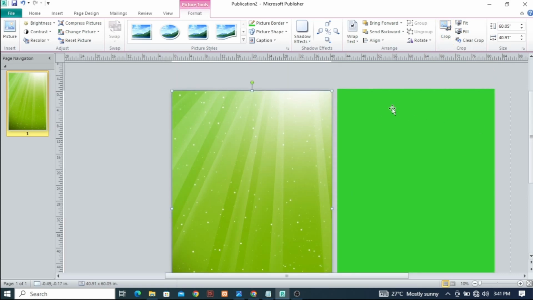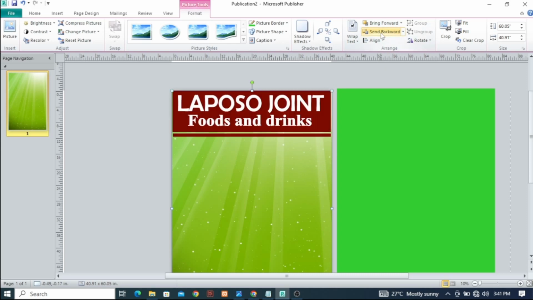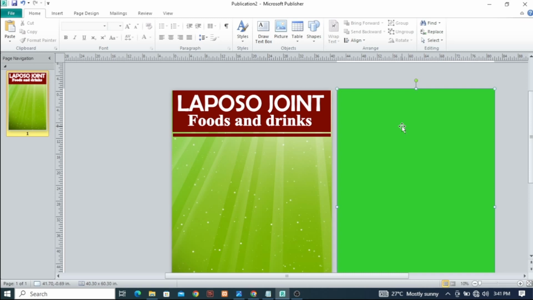So the next thing you'll be doing is that you need to send this background to back. So what I'll do is I'll look through the Format ribbon and then the Arrange logical group and click on Send to Back, and you're good to go. How cool is that? So you can choose to do that, or you can use a picture for your background.